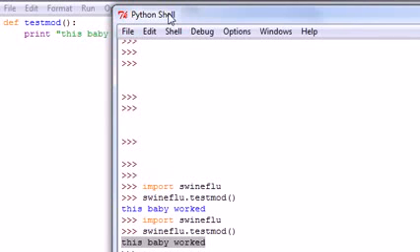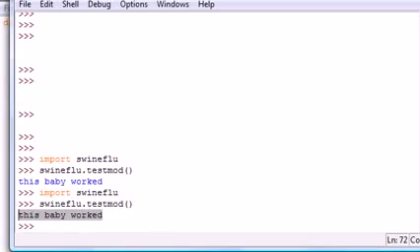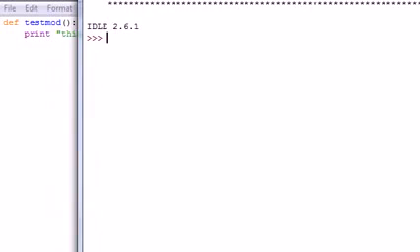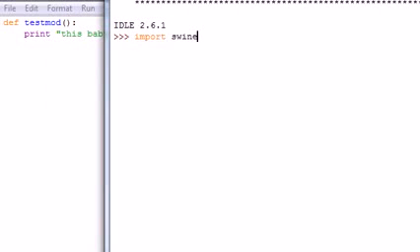Now if you wanted this to actually show that "this baby is fat" like it was before, what you would need to do is close this altogether, open up a new IDLE, and push import swineflu. And then once you import this again, this imports the new file. Then you can do swineflu.testmod, and again it would say "this baby is fat". So just to stress, you can only import a module once per program, and even if you change your module and then import it again, it's not going to import again. It's just going to import once.